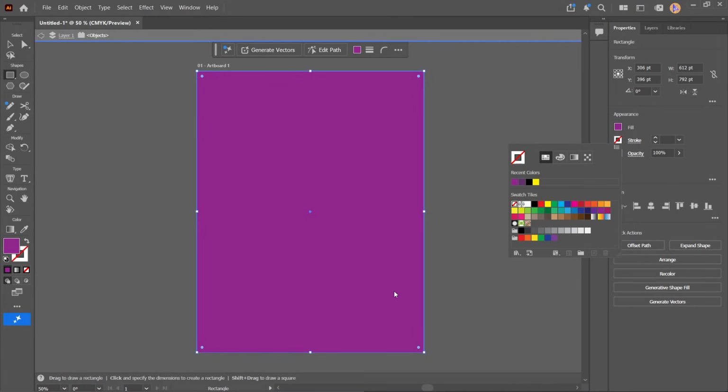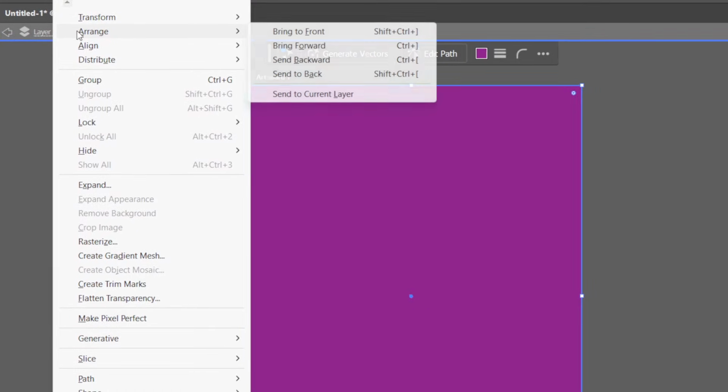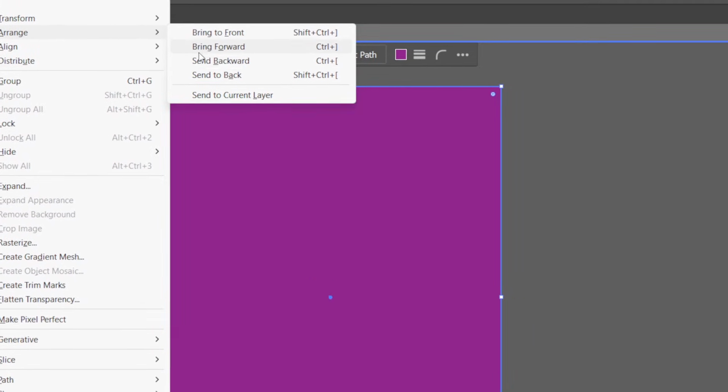Now that the rectangle has the right color and no outline, it's time to place it behind your artwork. Go to the top menu, click Object, then hover over Arrange, and select Send to Back. This makes sure the rectangle sits underneath all your other design elements instead of covering them.